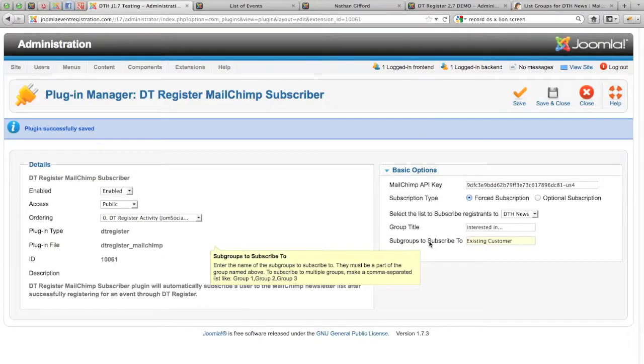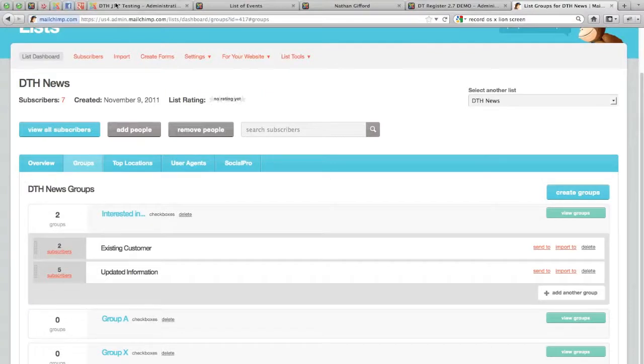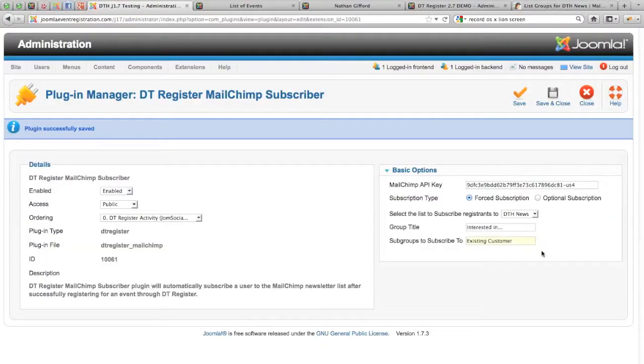As it says in the tooltip, to subscribe to multiple groups, make a comma separated list. What was the other group name? Updated information. So I could do a comma, then updated information. Don't put a space after the comma or before. It's best to just copy and paste the names in here instead of typing, to make sure they're exactly the same. Once you've done this, save and close.